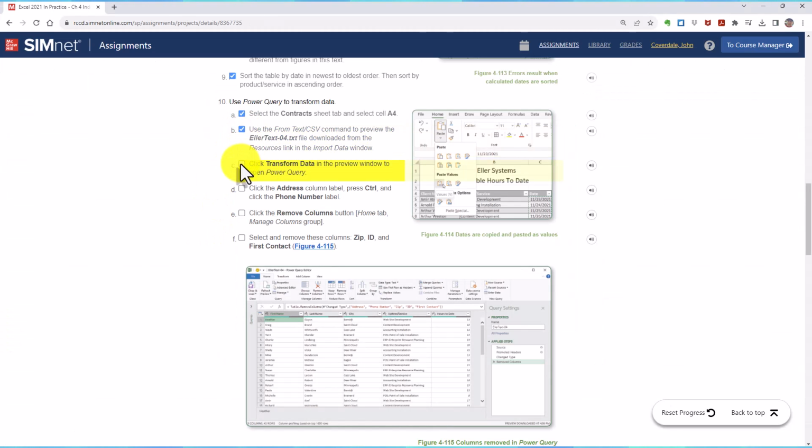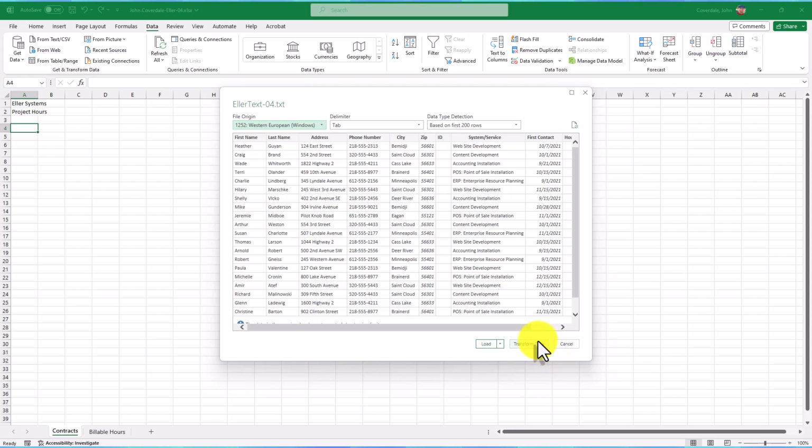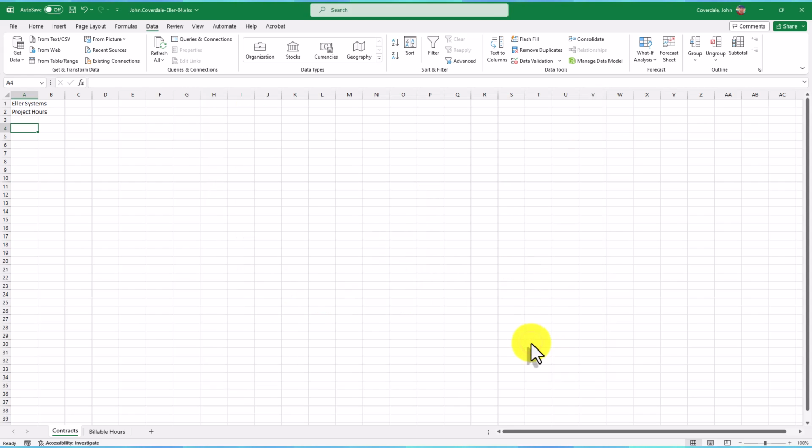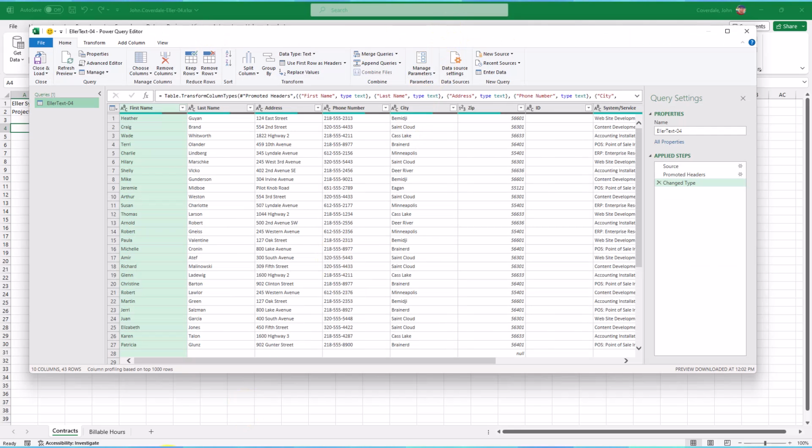Click Transform Data in the preview window to open Power Query. So this is something that you'll need the latest version of Excel to be able to do. Transform data. And it opens up a new window here. Let me bring that around.